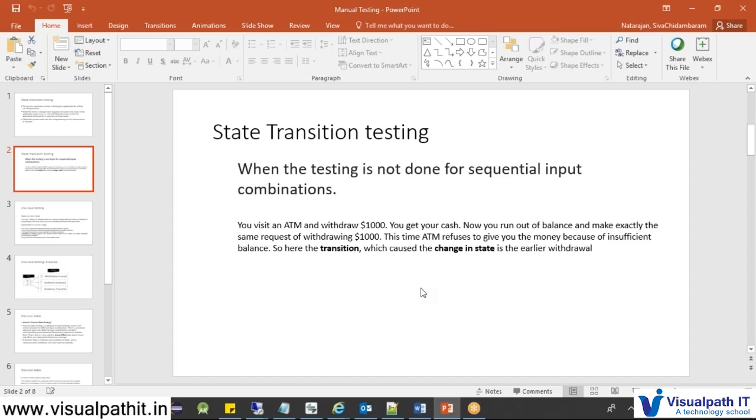You are doing the same testing, the same work. You are transferring ₹1,000 the first time, and you are transferring ₹1,000 the second time. But the first time it should approve and go through. The second time it should reject and send you an error message. So this is state transition testing.